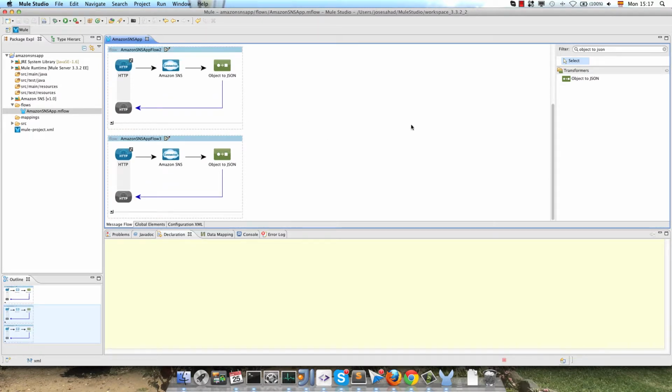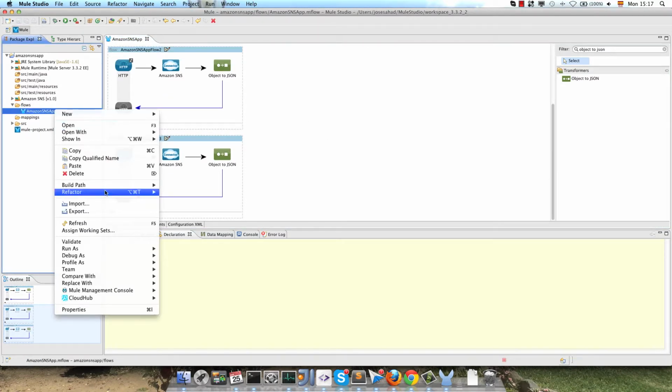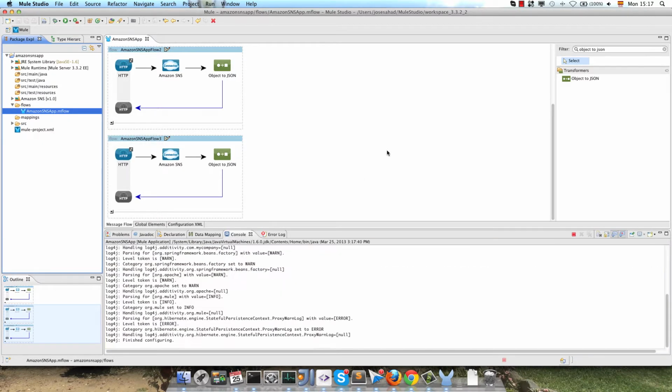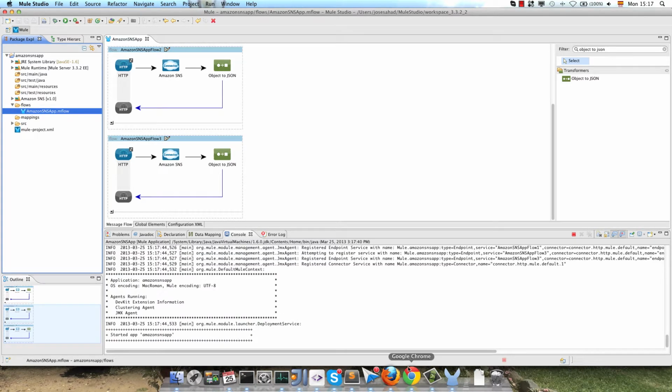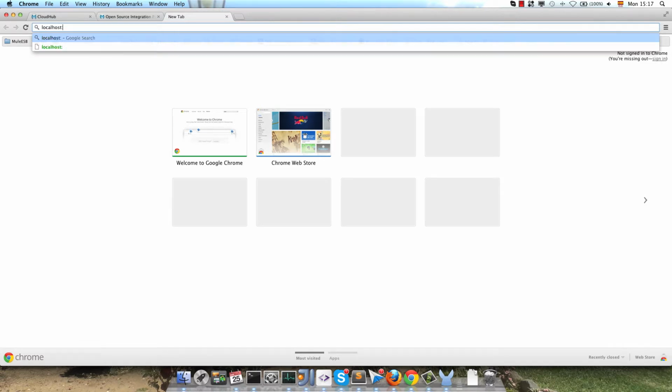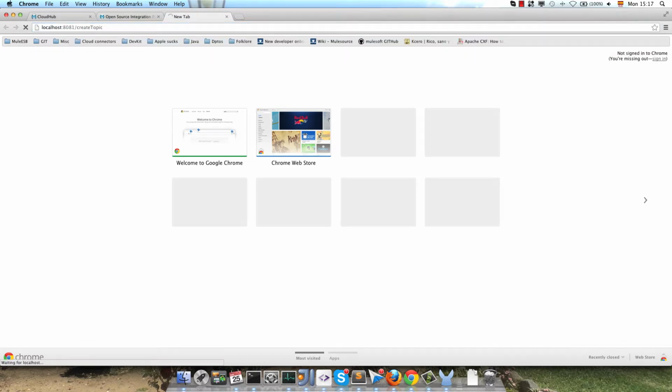So now we have to run the applications. So click Run As, Mule Application to deploy the application, and we go to the browser. We'll call the first operation, create topic, run operation, and we'll get the topic information in the browser. So we have the topic ARN here.